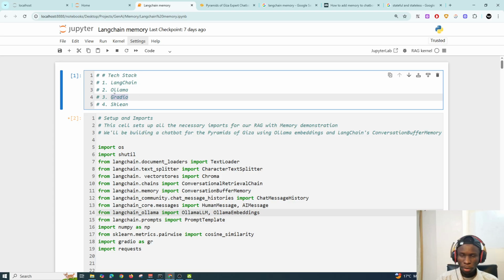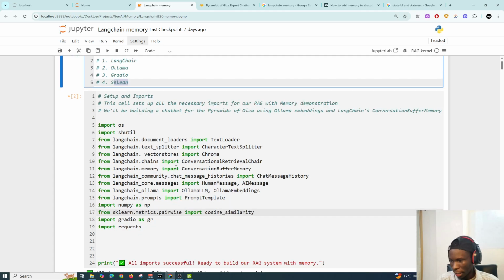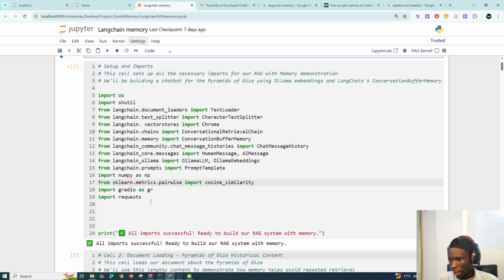Then Gradio for dashboards. If you want to generate dashboards and all that, we can use Gradio. And then scikit-learn offers us some tools when you want to work with a scientific library, things to do with cosine similarity and numeric calculations, along with NumPy. For that we'll rely on scikit-learn. Okay, so these are the libraries that we're using.